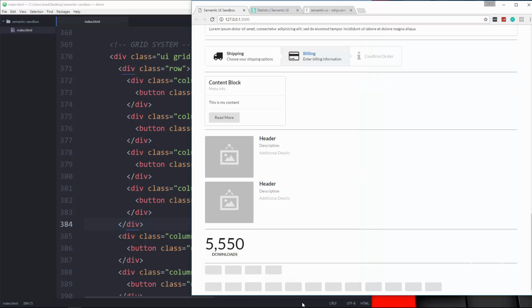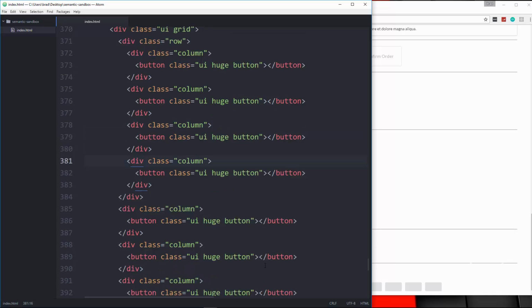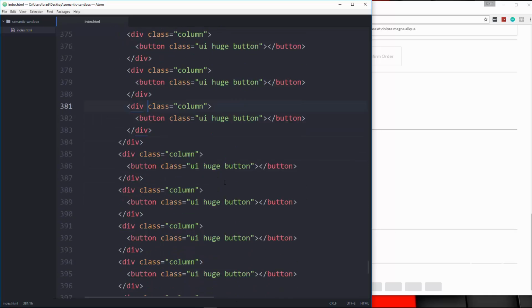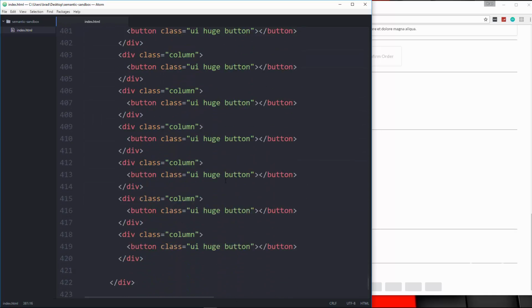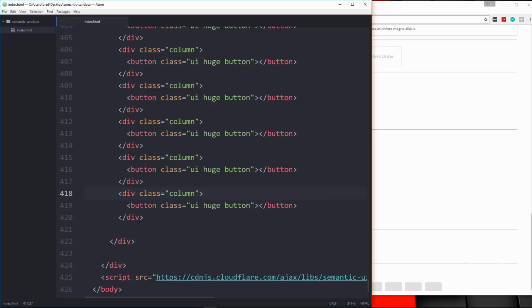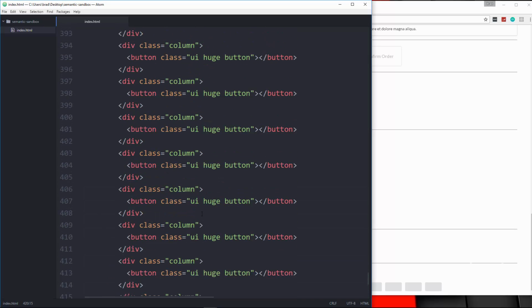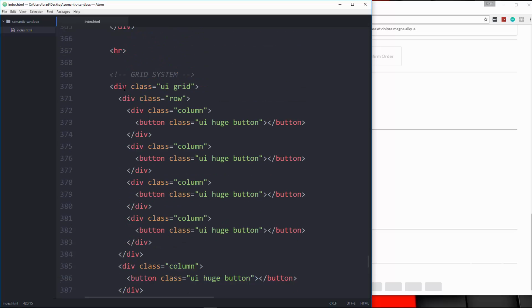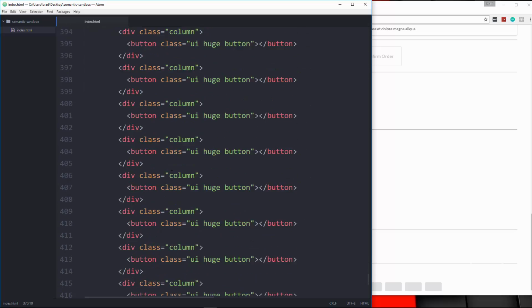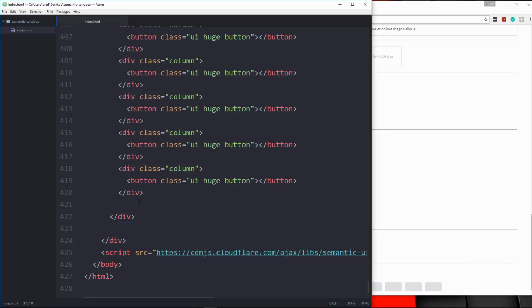So now if we go back, you can see that now the 4 that are in that row are in the same row, and the rest go on the next. All right, and we can put other rows in here as well. Now, like we do with Bootstrap, we can also give these columns a width. So what I want to do is start a new grid. So let me see where this one ends. Okay, so that ends there.